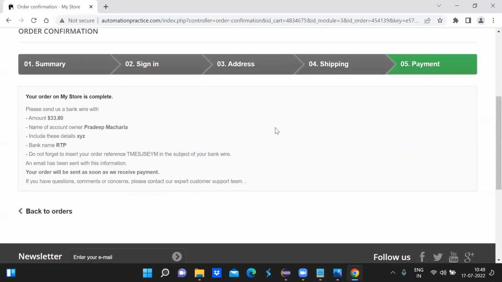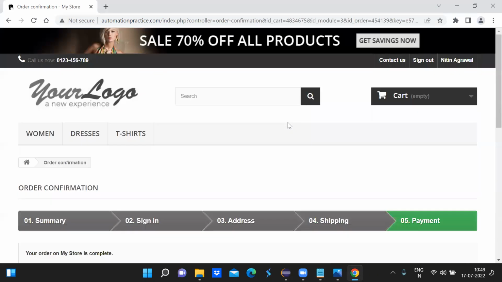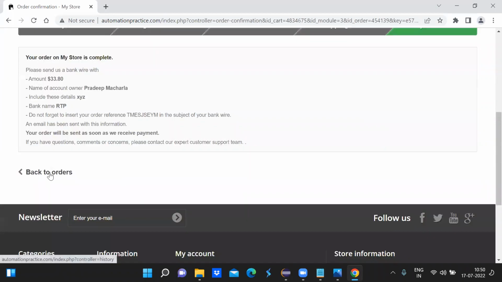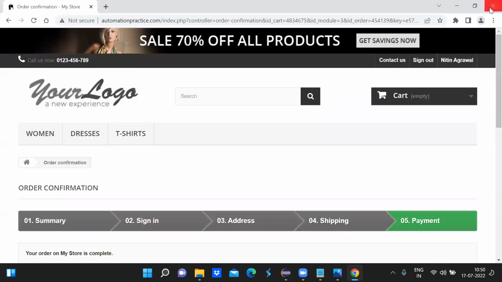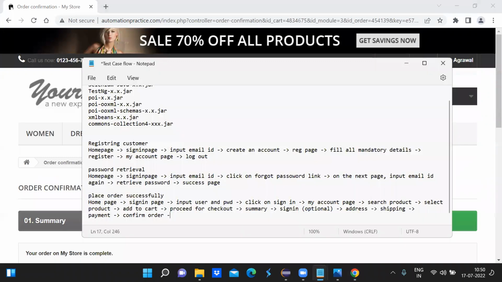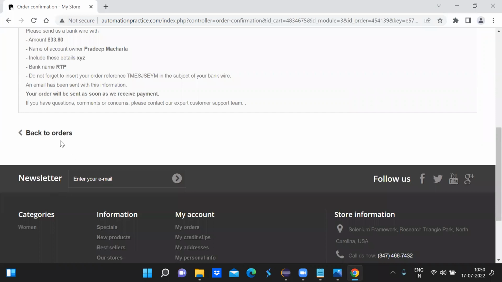So from here you have a couple of options: you can move to the home page, or you can go back to the orders page, to check if your order is listed in your order page or not, or you can sign out. So likewise you can have different flows, confirm order and then back to order. Let's say we want to validate if the order is there in our order list or not.